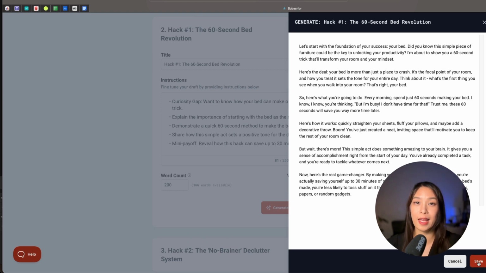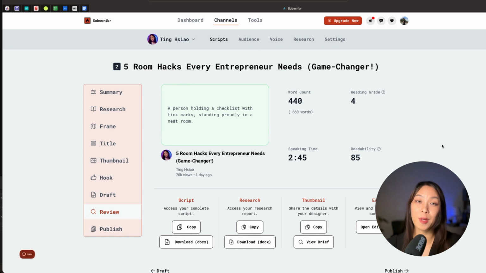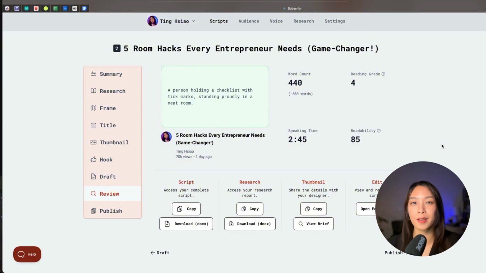So I'm gonna click save. And now we have a second part of our script. So just keep on doing this and edit the script, and then you have something ready to go. If we click on review, you will see this kind of overview of your script here. Then you can either copy it or download as a doc.